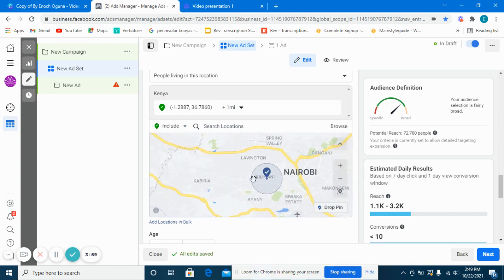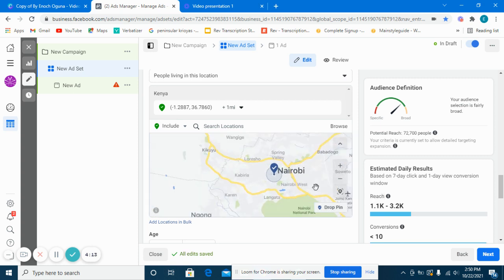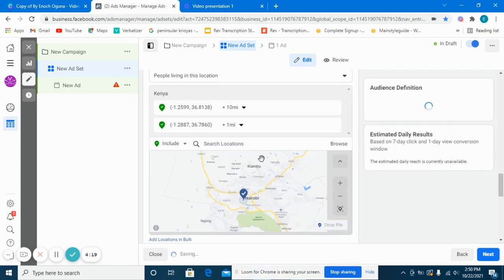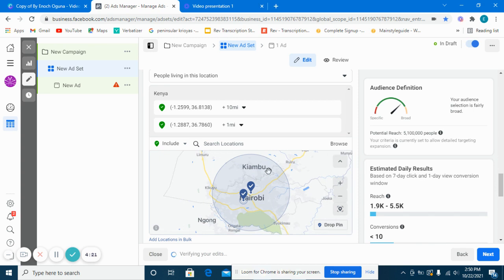But for now, let us assume that we are targeting people within the entire Nairobi area. That's what I'm going to be doing here. I'm going to be dropping a pin in that CBD area, and I'm going to be targeting people who live in a 10-mile radius of the Nairobi CBD area.